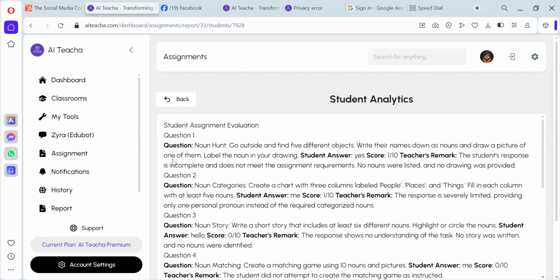So as you can see here, student answer, yes, score 1 over 10. Teacher's remark, the student response is incomplete and does not meet the assignment requirement. No nouns were listed and no drawing was provided. Can you see that? Question, noun categories. Okay, so student answer, me, score 1 over 10. Teacher's remark, the response is severely limited, providing only one personal pronoun instead of the required categories of noun, right?